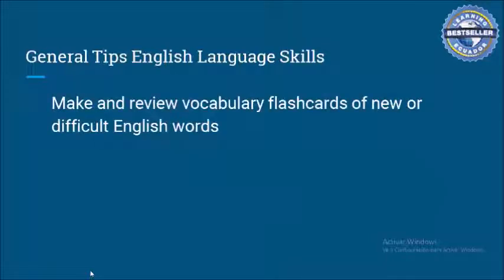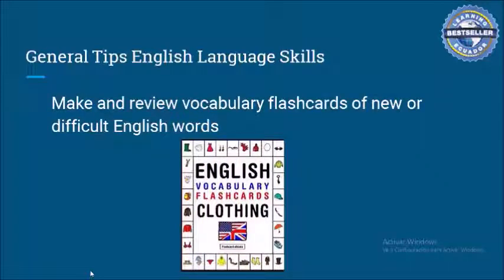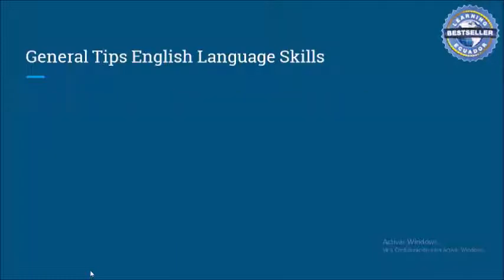Okay. Make and review vocabulary flashcards of new or difficult English words. This is also very important. You can write down the words on the cards, and you can draw something or paste a picture, because this will help you to learn the word. If you have the word and you relate that word to an image, that helps your brain to internalize that new word, and then you will be able to use this vocabulary to communicate in the language.